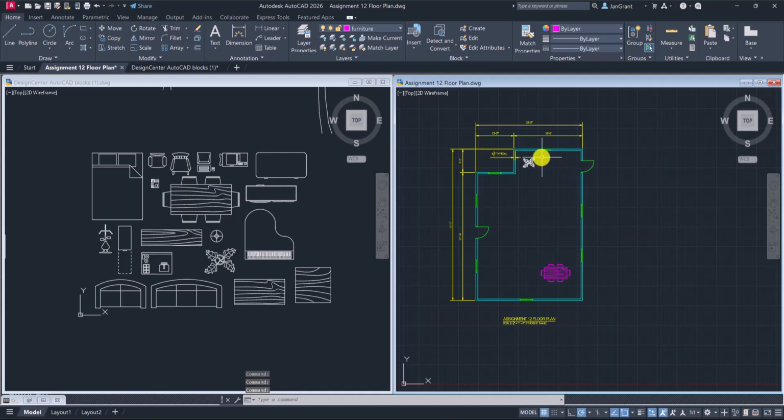It will go onto layer 0, which was the block reference layer. You don't want that. So if that does happen, click on your block and drop this list down and move it to the furniture layer.